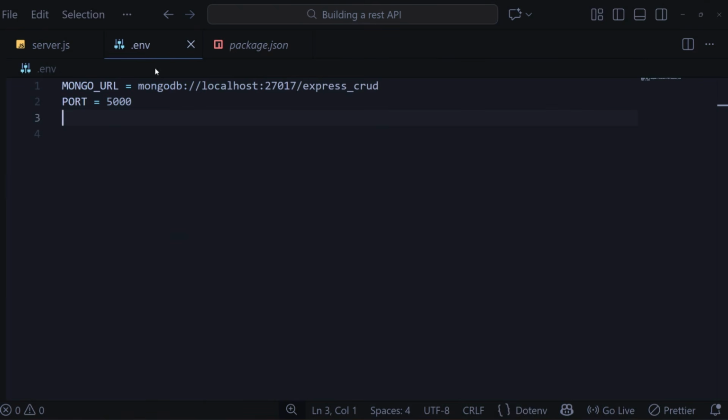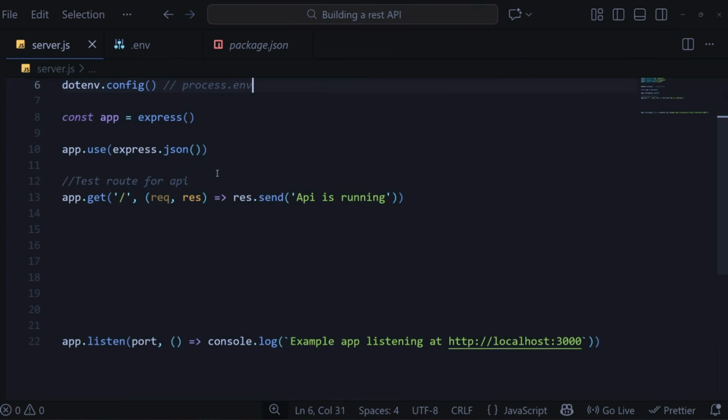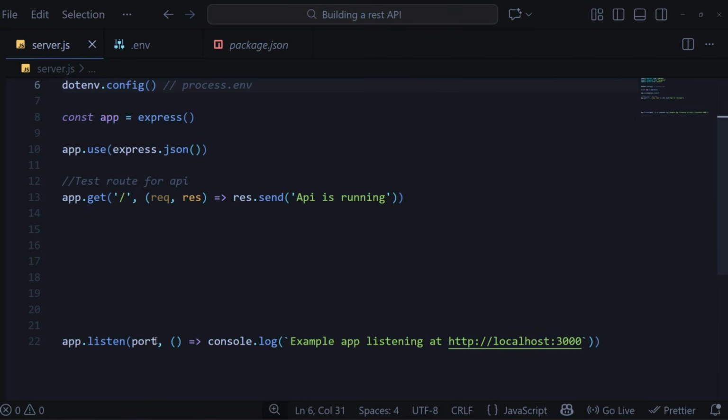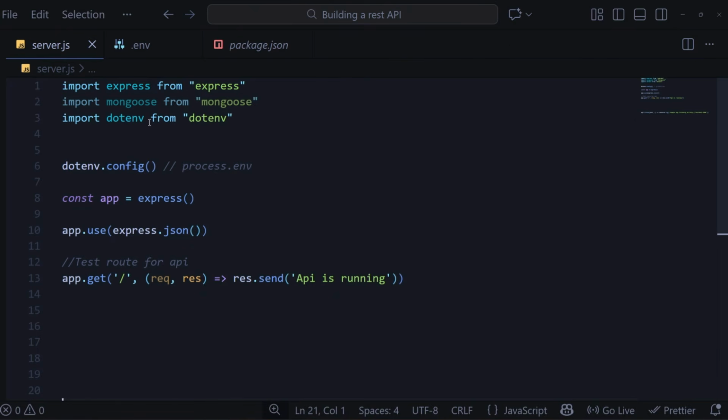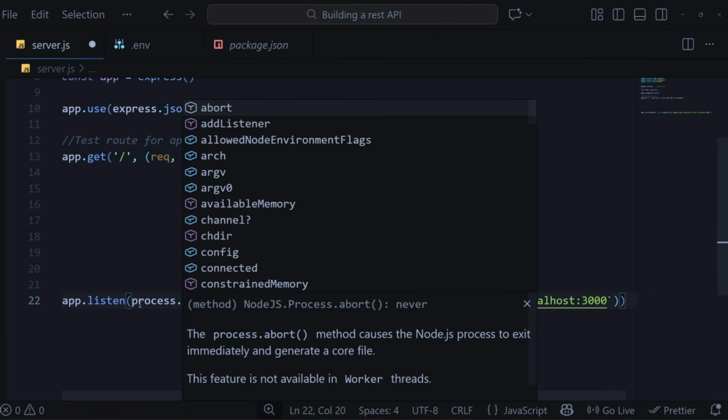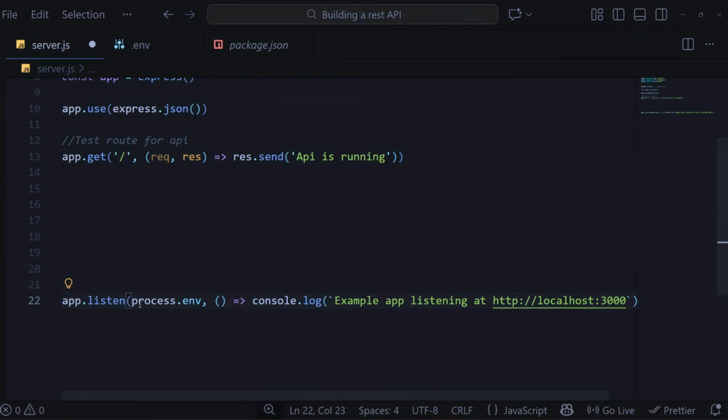So when I want to access one of these variables, let's say I want to put this 5000 port in here, which is the variable. So before, what I did was basically remove the variable that was declaring the port as 3000, right? What I need to do is do process.env.